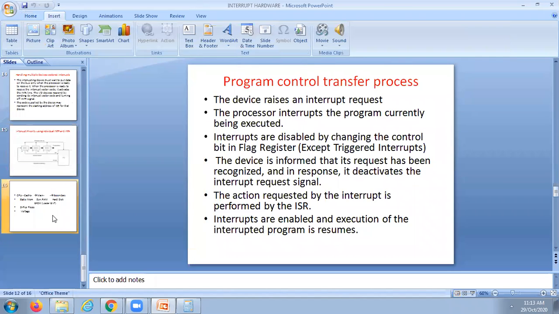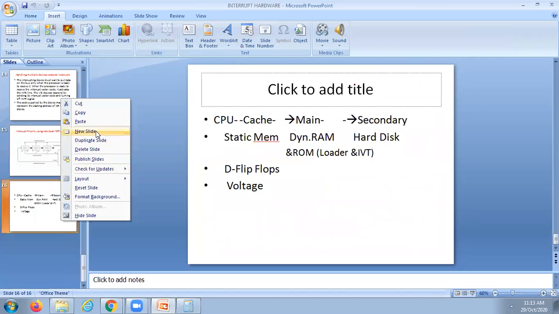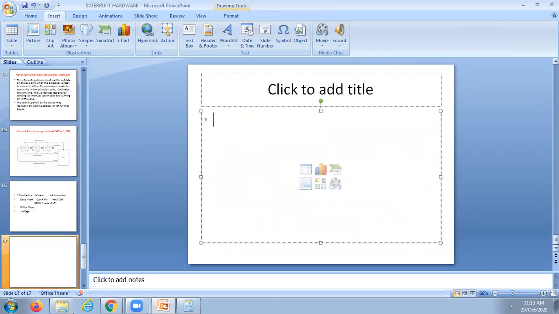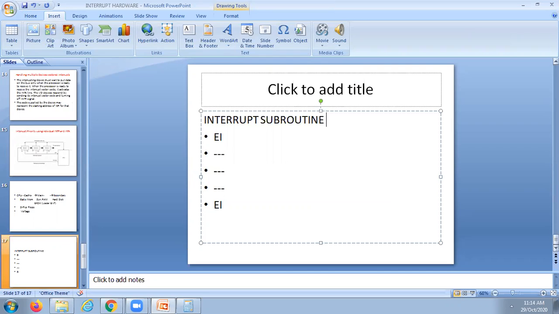Suppose you take a program, some ISR. The first instruction will be DI for this, then so on. Some instructions will be there, and at the end, it is EI. This is a subroutine, the interrupt subroutine, which we call the ISR. In it, the first instruction should be DI.